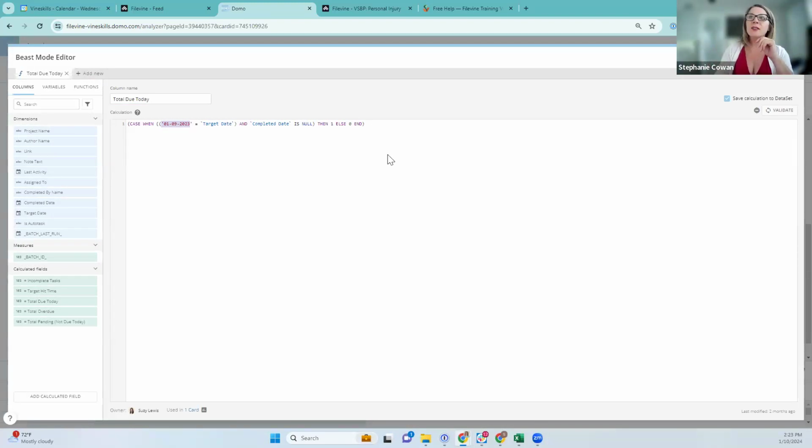Now, when you get sample cards from Filevine, when you first get into your DOMO, you are going to see that this is hard-coded with an actual date. Obviously, that's not what we want going forward. We want it to be flexible. We always want it to be looking at the current date. So you have a today formula in Excel. The DOMO version of that is going to be current date.